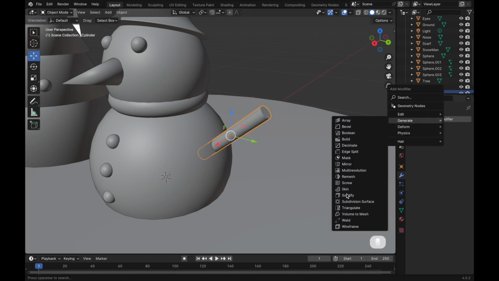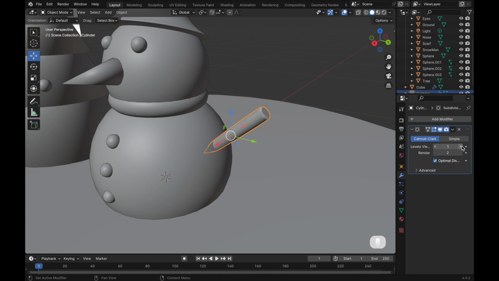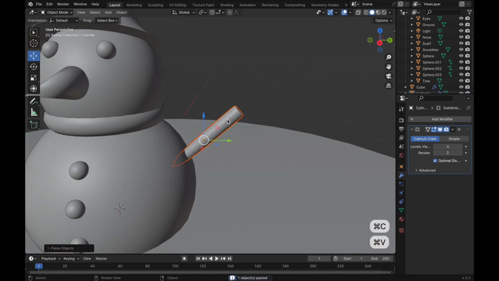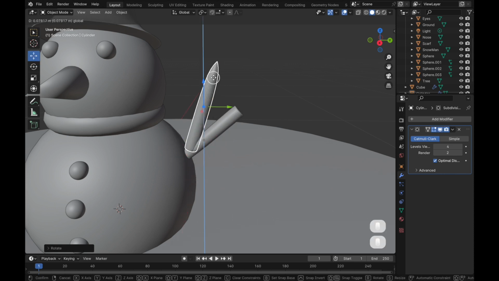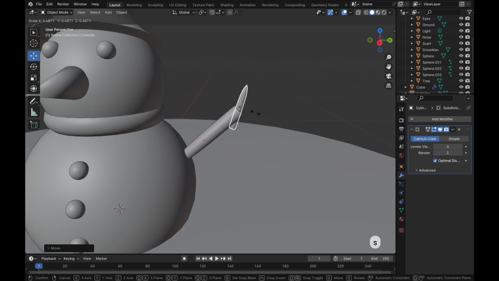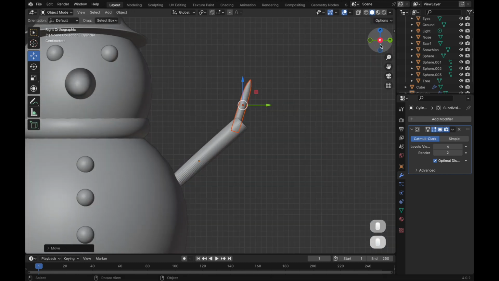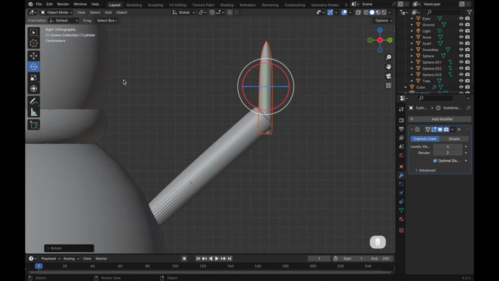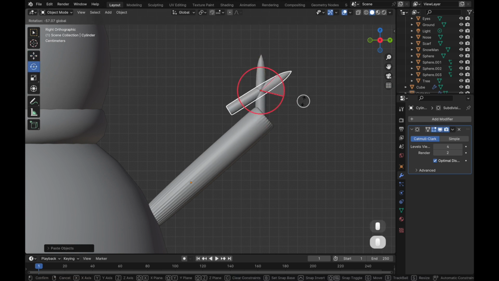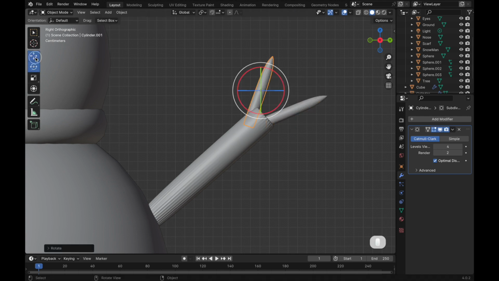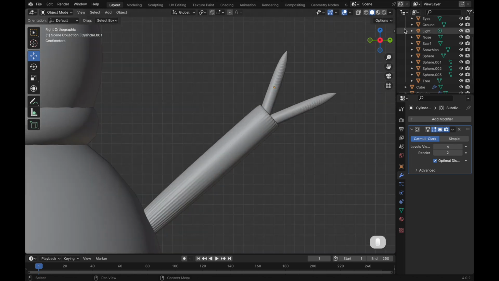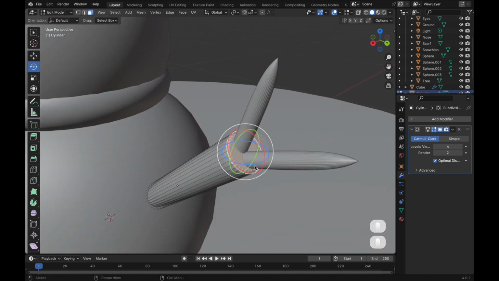Then use modifiers, Generate Subdivision Surface. Levels up to 4. Copy and paste, then resize. Place at the edge of the mesh. Duplicate this branch to have 2 tiny branches. Readjust the plane of the larger branch.